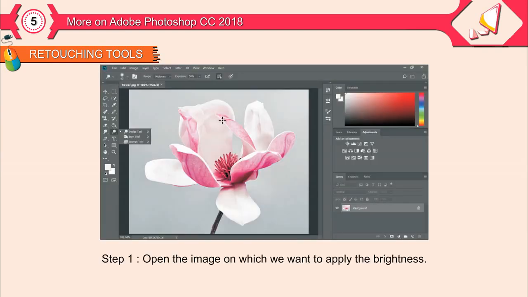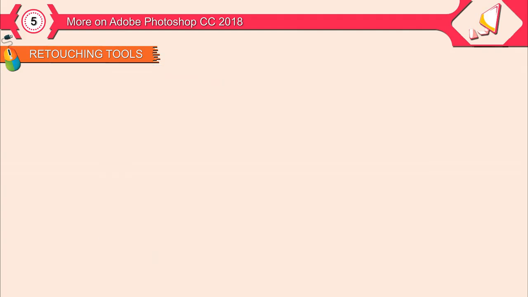Step 1. Open the image on which we want to apply the brightness. Step 2. Select the Dodge tool from the Tools panel. Step 3. Select the brush size and softness from the Options bar. Step 4. Click and drag over the part of image we want to lighten.